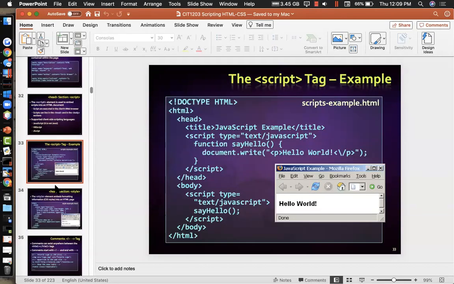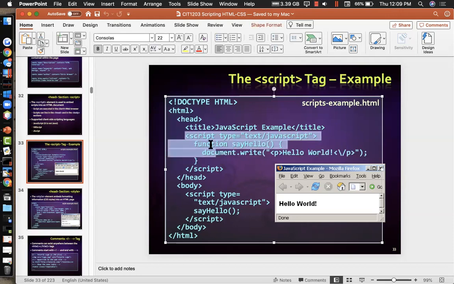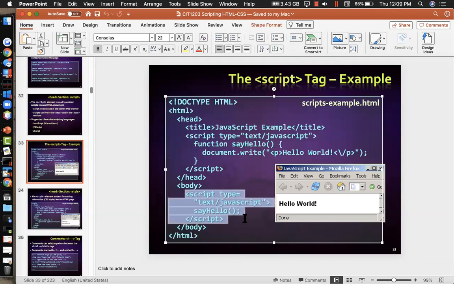The script tag. Now we're talking. What's going on here? Up in our header, we have defined a block of script, and in it, we have declared a function called sayHello. And then down here in the body, we invoked the sayHello function.